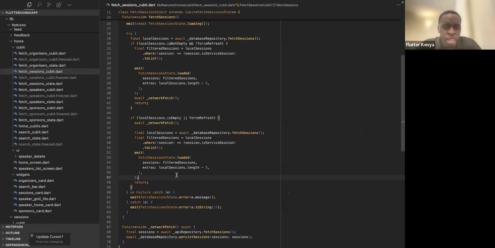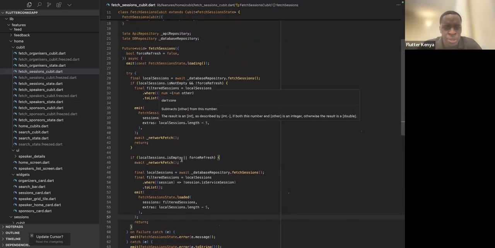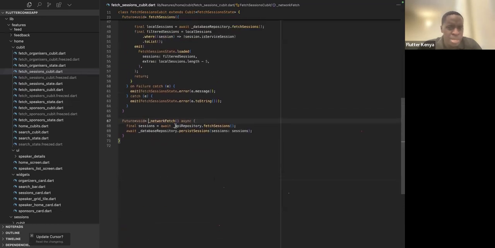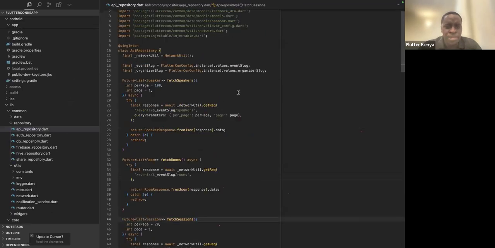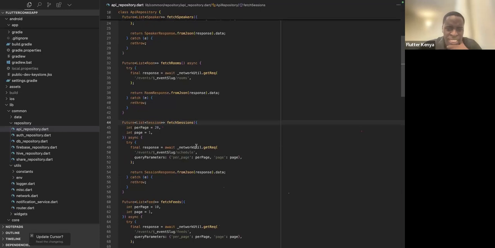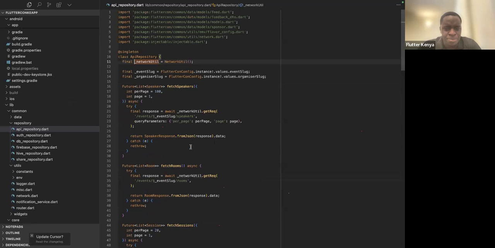Now, if you go to the function called network fetch, you can see we're basically calling the API repository's method, then we persist it locally. So going to the API repository, you can see we have a network utils, which I can go to.